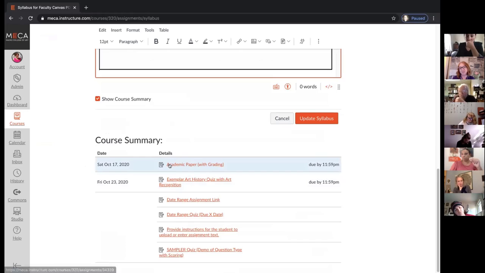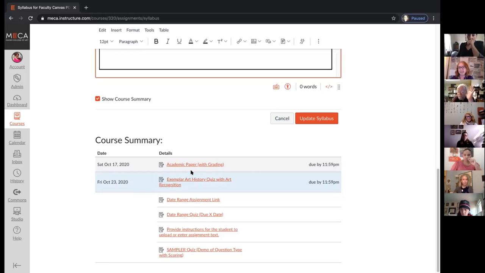One's due October 17th, one's due October 23rd. Those are two assignments that Eleni and I made last week and we set a due date for. And so that's why you see them on the syllabus page. So later when you're setting up your own course site, you can set up assignments, discussions, and quizzes. And as soon as you set a deadline for those, it automatically puts them in that course summary page under your syllabus button.